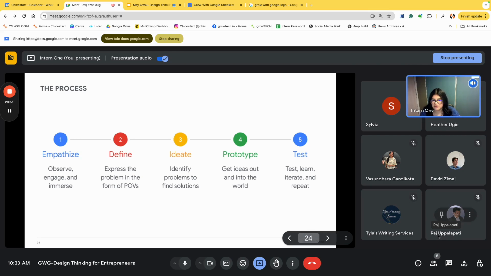Let's recap the 5 stages really quick. Empathize, where we step into the shoes of our user base to identify their challenges. Define, where we express the core problems in the form of point of views. Ideate, where we transition from identifying the problems to brainstorming as many solutions as possible. And prototype, where we brought the ideas out of our heads and into the real world. And finally, the testing stage, which takes us to the next iteration of prototypes to improve our minimum viable products by testing, learning, and iterating again and again.